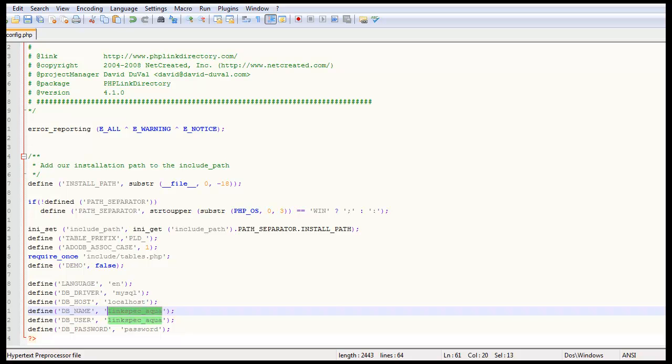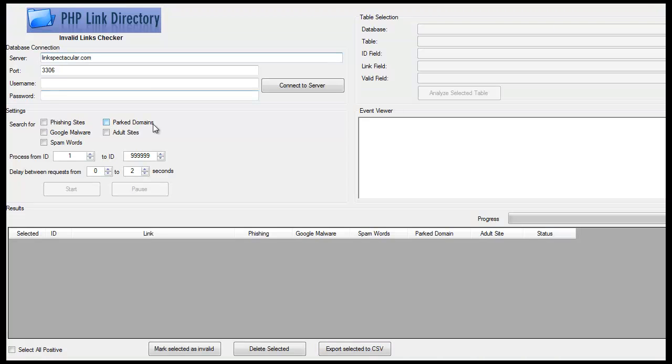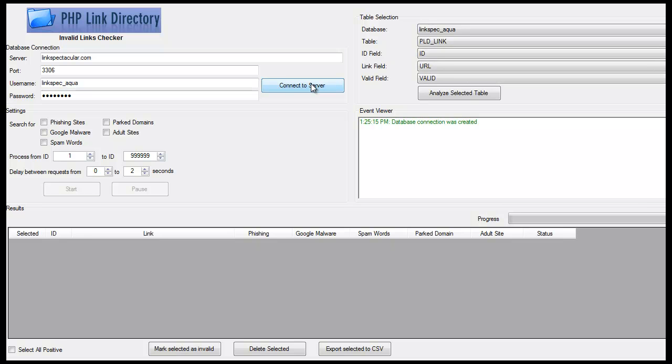And then I'll go over to the Invalid Links Checker, and there's the database username. And then I'm going to add the super secret password, and click Connect to Server. And because I had the percent symbol, it allowed any IP address to connect, and it already connected to the PHPLD link table, and I'm done. I'm going to click Analyze Selected Table, and I'll continue using the application, but we covered that in another video.